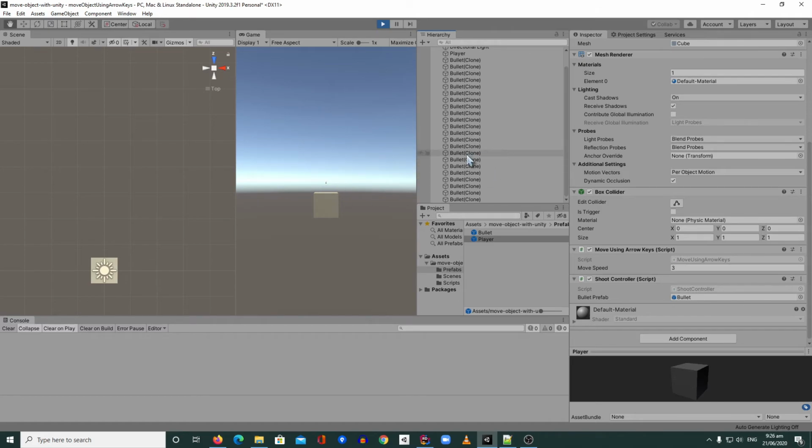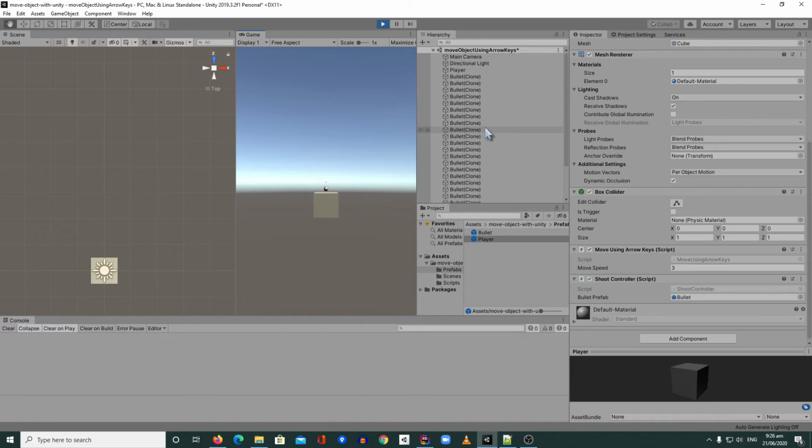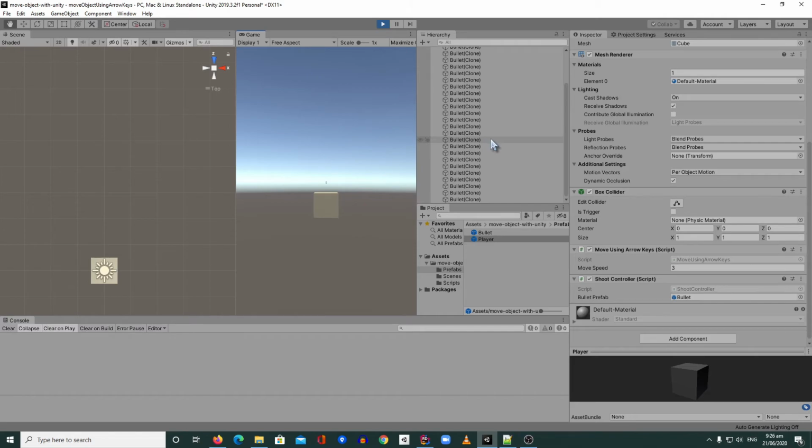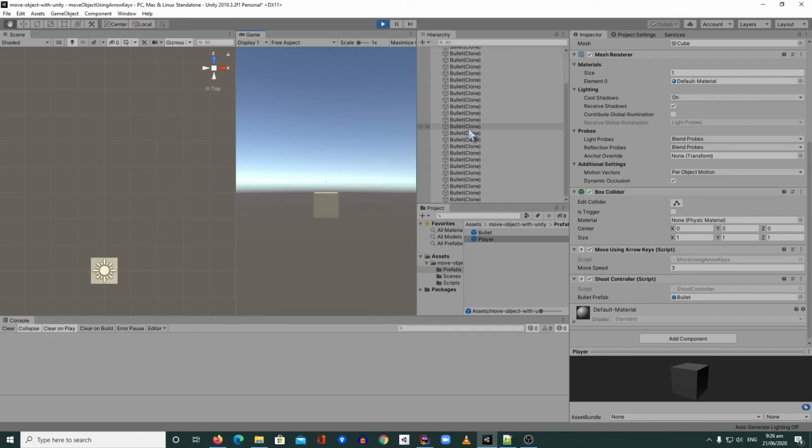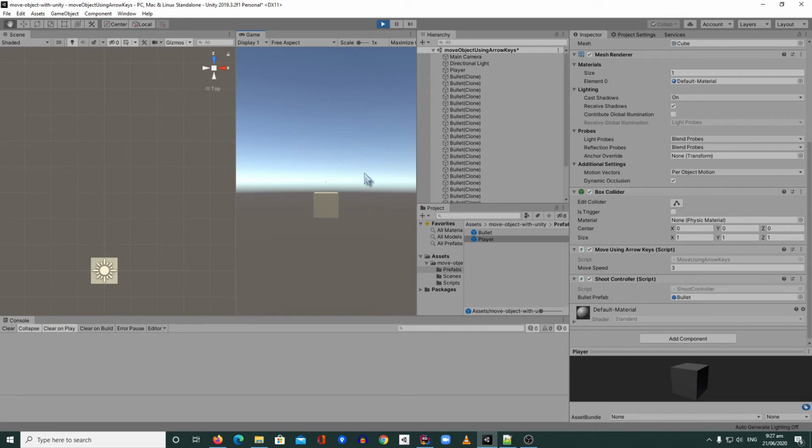For now, this is fine, but in the future, we need to make an optimization. It is called object pooling. It means we're just going to reuse the bullet again and again, so that the bullets will not keep piling up like this. But that is for another video about optimization. For now, we're just going to enjoy shooting our bullet here.